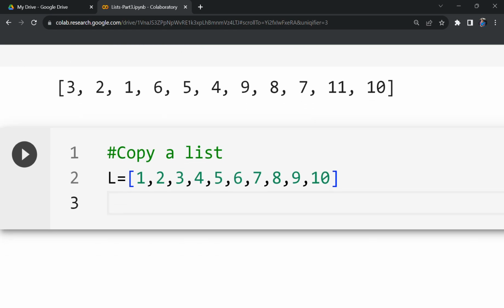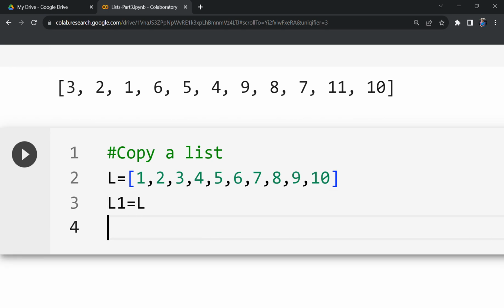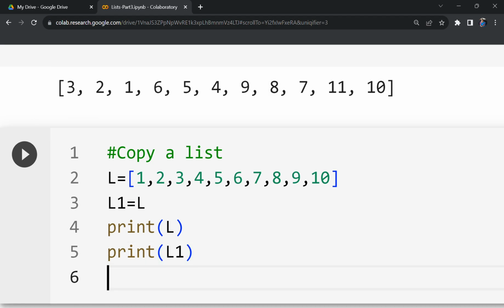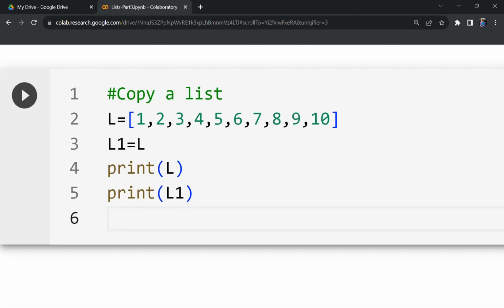Next, copying a list. What is meant by copying a list? Normally in other programming languages, we can copy one array into another. But in Python, suppose I do something like this, what will happen? We expect L1 to be a copy of L, but what will happen is, let me print L and L1. They will be stored at the same location, just the names are different. It can't be a copy.